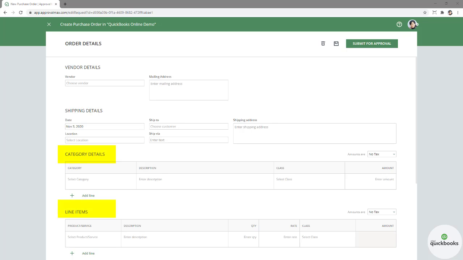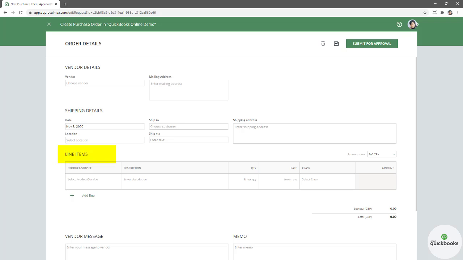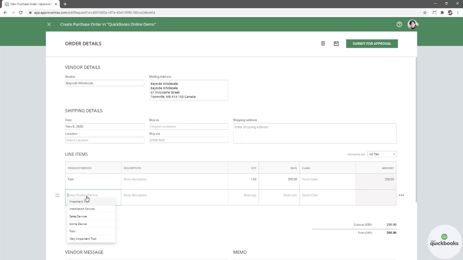category and item table together, only the category table, or only the item table. The latter is usually the view for most of our customers. Let's now select the products and services for purchase.